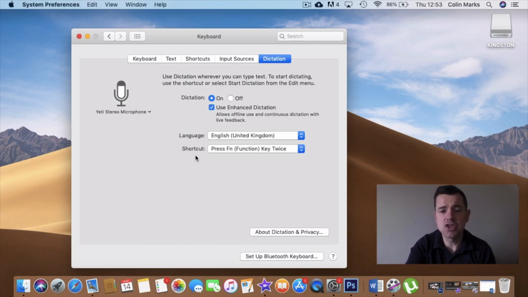The other thing we have is the shortcut. Now, I always leave this as default. It's the FN key down the bottom of your keyboard. We press the FN key twice to start it, so it's just tap, tap to start, and tap tap to finish whenever you're finished doing it. So I'm going to close out of that.